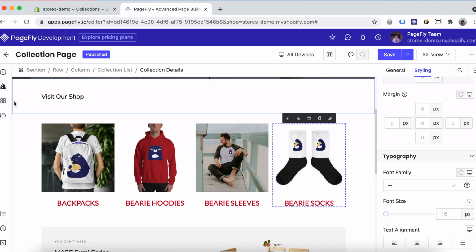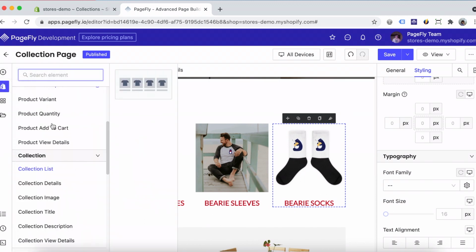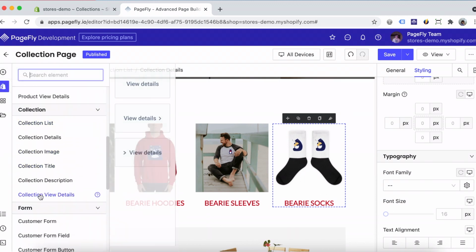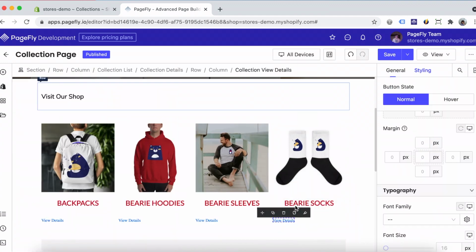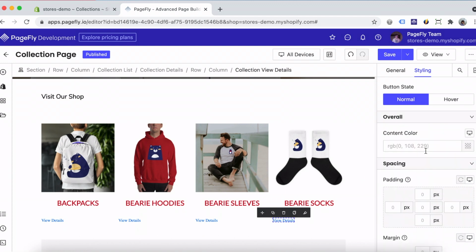Back to the collection element list here, you can see the collection view details element. Drag it inside the collection details. Now I will make this element a normal button.